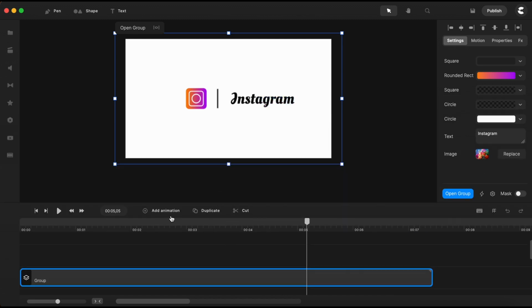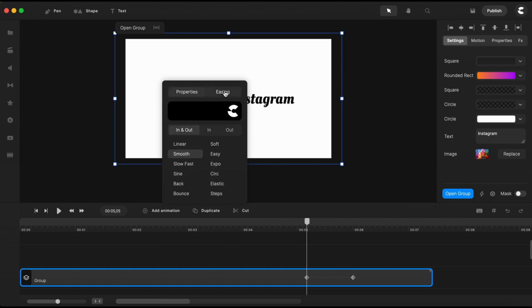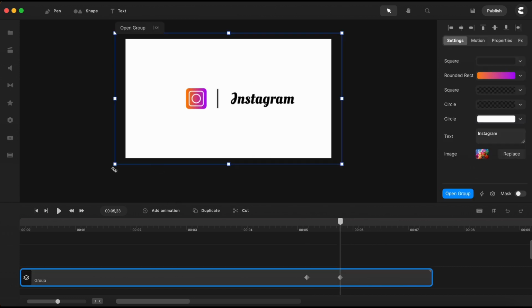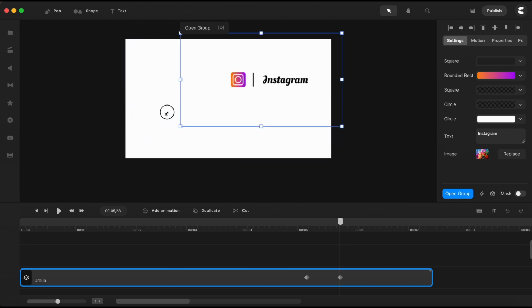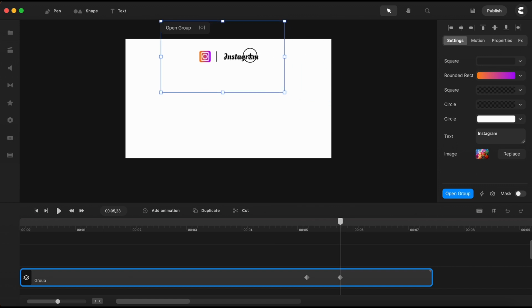And right here where the text animation comes to a stop, I will add a custom animation to the whole group. I will set position and scale, and for the easing I will set again expo. Let's make this animation a little shorter, and again having the playhead on the last keyframe of the animation, I will scale down the whole group, then bring it up here, and have it centered vertically.